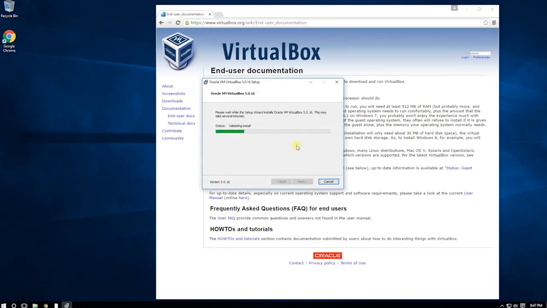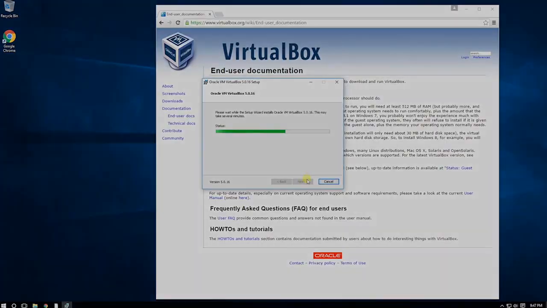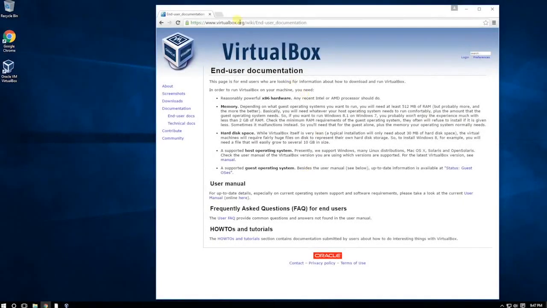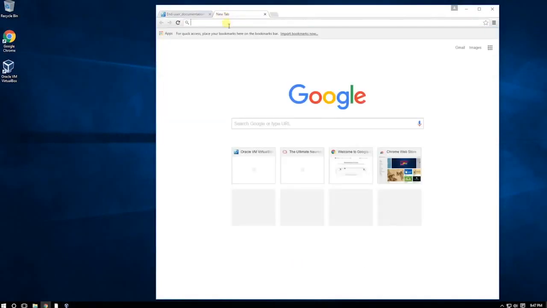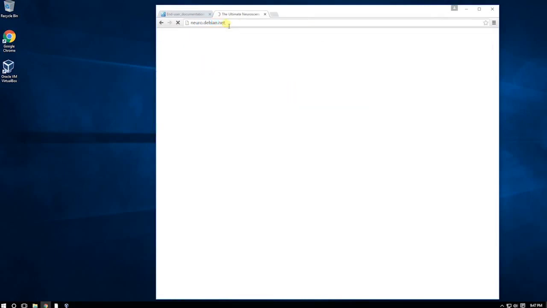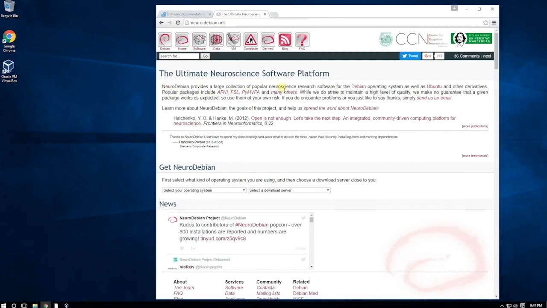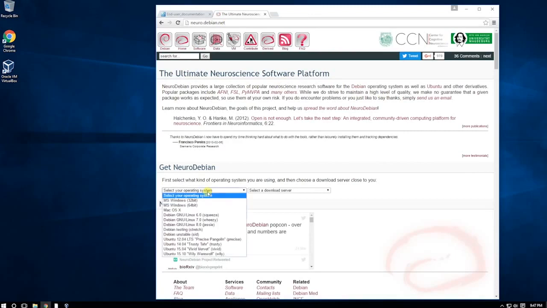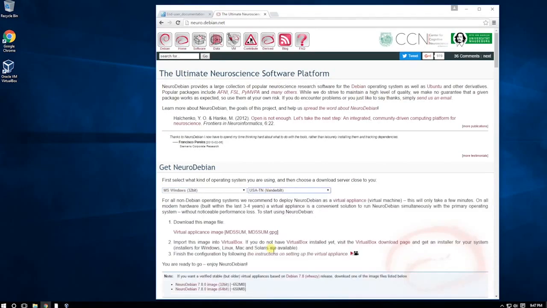Next, we are going to download a NeuroDebian virtual machine and import it into VirtualBox. This can be found at neurodebian.net. NeuroDebian is an open source platform for performing consistent neuroscience research and is the starting point for our recipe. Choose your host operating system on the left, and then choose a server close to you on the right. Finally, click on the virtual appliance image link. This might take a few minutes to download, so feel free to pause the video and stretch your legs.